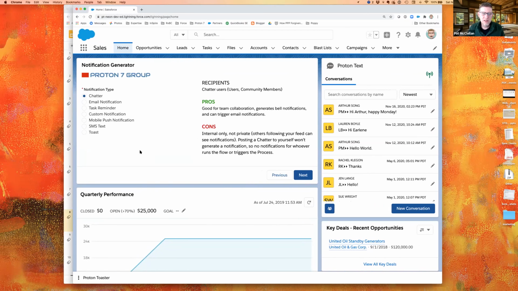So this is this notification generator. Again, this is not my Toaster app. This is just an app that I built here so that I could demonstrate these different notification channels for this presentation. So first we're going to look at Chatter recipients, pros and cons. And again, all of this I've got in a slide at the end that I'll be able to share with you. So you'll have it all in one place. You don't have to spend your time taking notes.